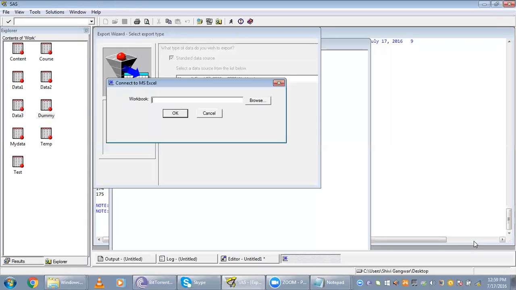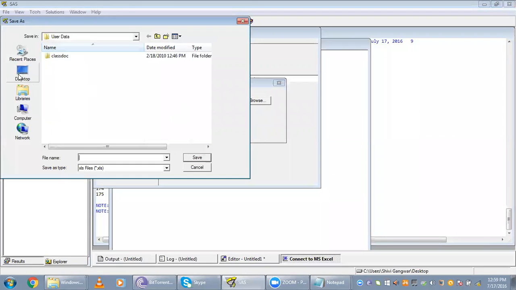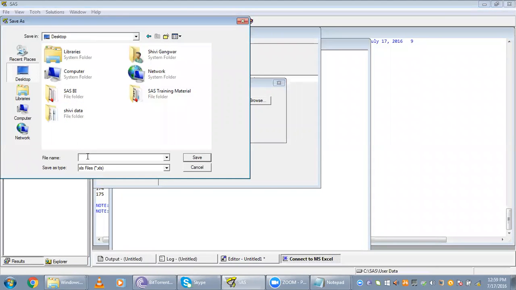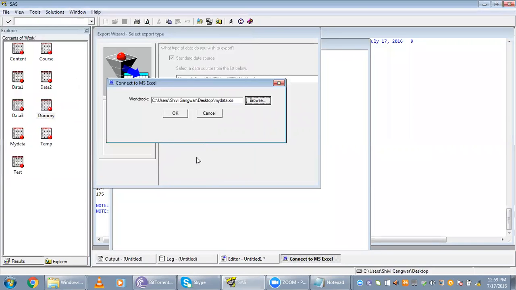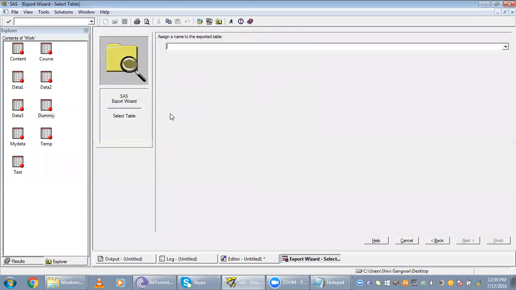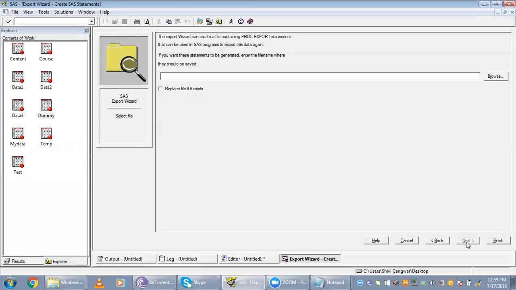All right, next. You can give the path where your sheet will be stored. I'm giving a name to the Excel file, since by default it took the type, so I'm giving just the name of the file. Save. Click on OK. Then it asks for assigning a name to the exported table. What will be the name of that table? You can give it a name like topics, because it will create a sheet also, right? And then click on next.